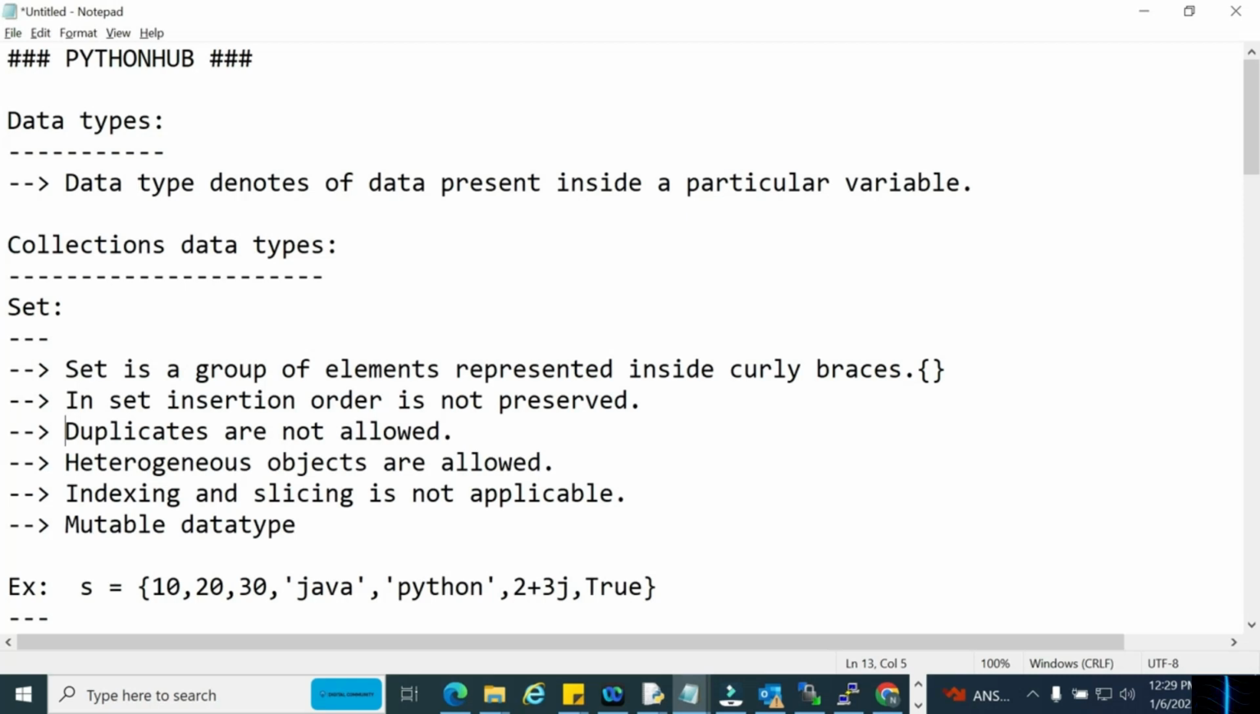The next point is that indexing and slicing are not applicable on a set. That means once we have created a set, we cannot access the values of the set using these two concepts. The next point is mutability and immutability. A set is completely mutable: we can update the content of a set once we create it. That's why we call a set a mutable collection. Once we have a set, we can add some elements and remove some elements from it.